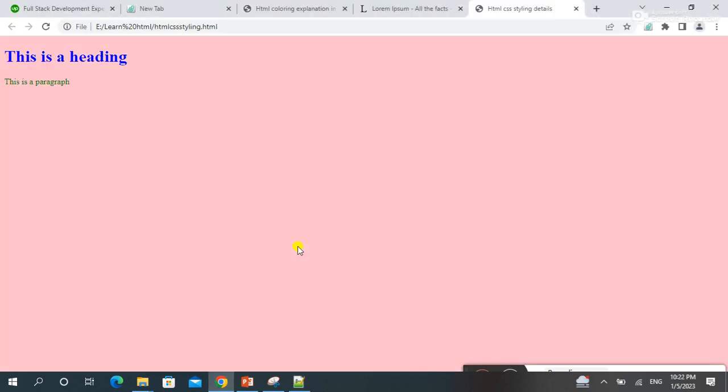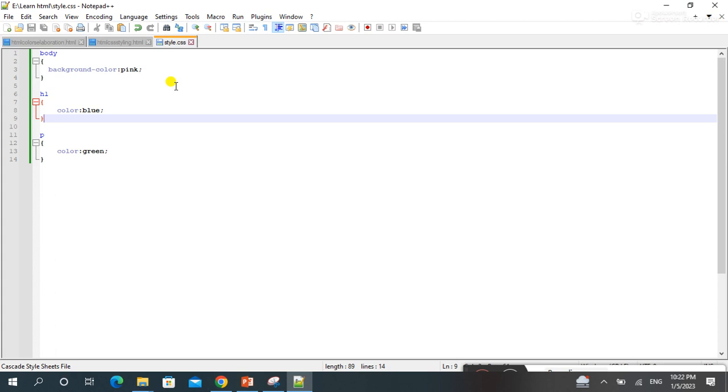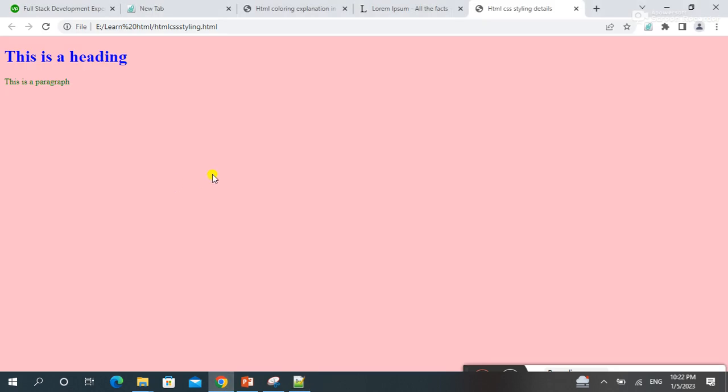Now you can see the external CSS is applied on our HTML CSS styling.html file. This styling that we placed inside our style.css file is applied on our tags: body tag, heading tag and paragraph tag. So in this way you can use external style sheets.